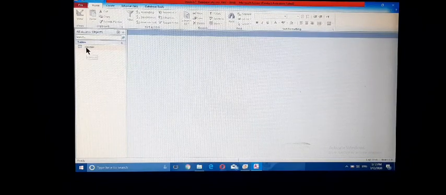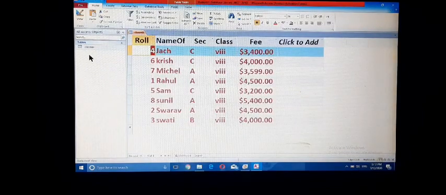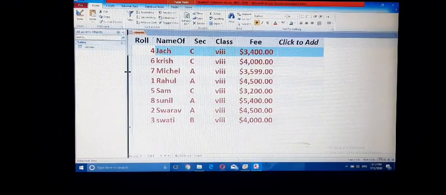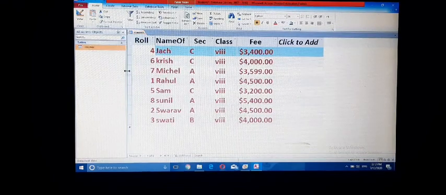Here is a table called class 8, and the table class 8 contains these records. Now we want to access these records using the query. So I am going to tell you how to create a query and how to query a database.